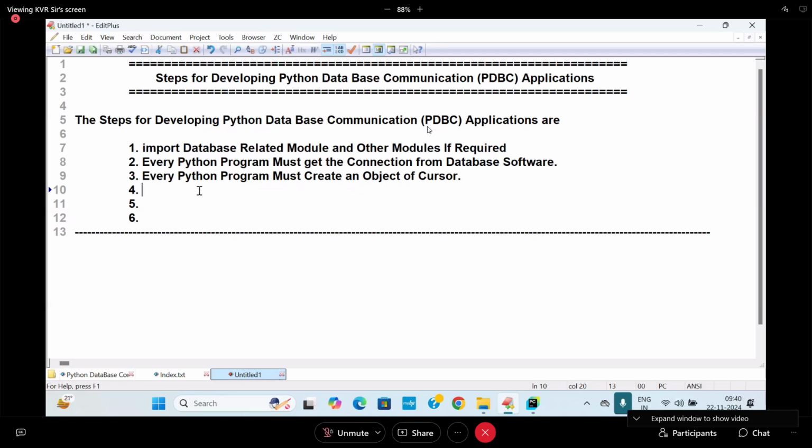Put your items in the bus. And what will you do in the cursor? Every Python program must define the query.